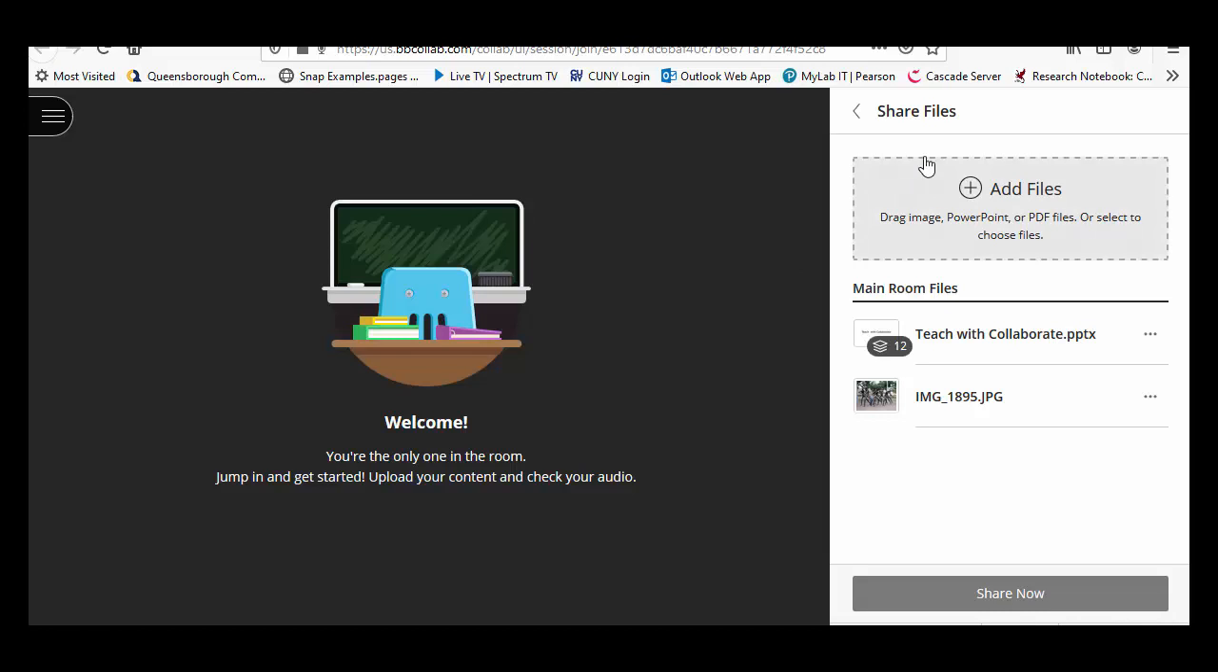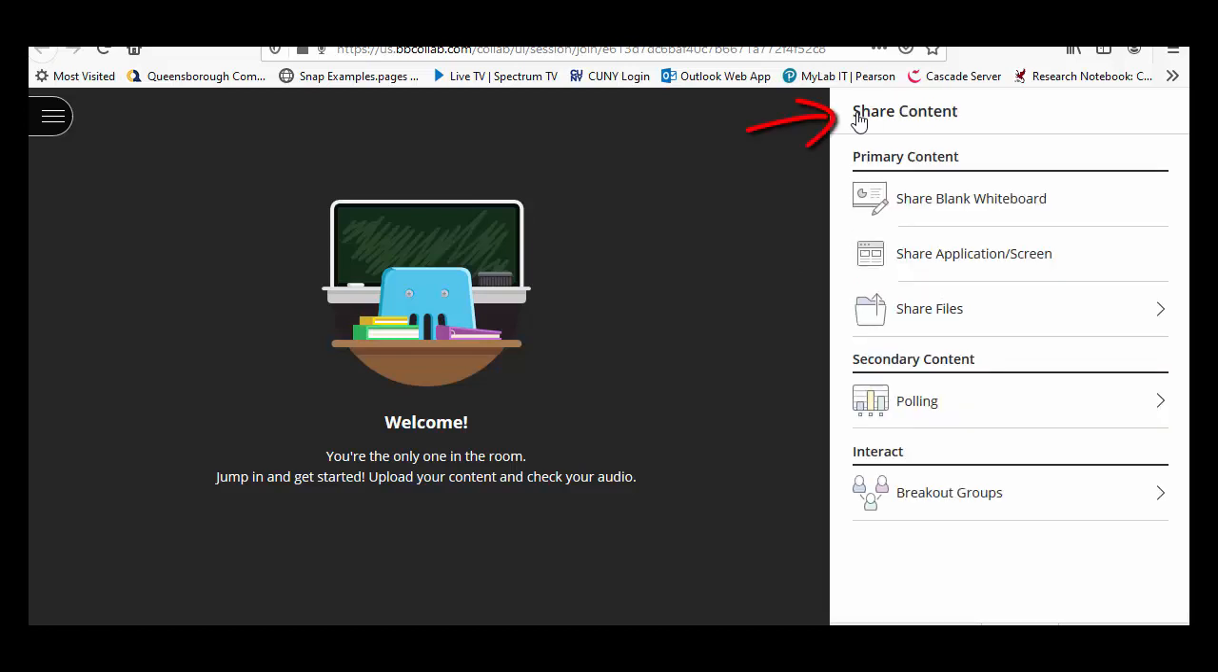To exit share files, you have to go here and click, and exiting brings you back to the share content. Basically, we are done with the tools that I have used in the past to conduct my online classes.